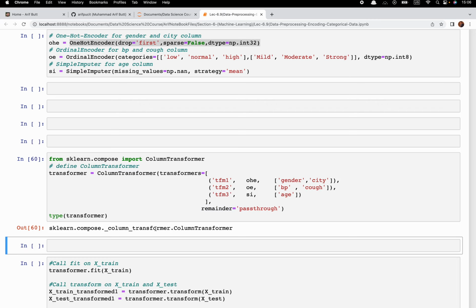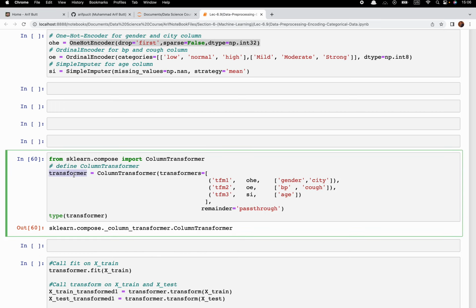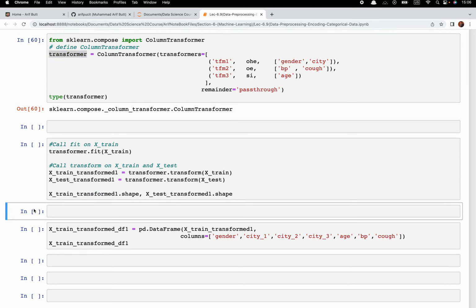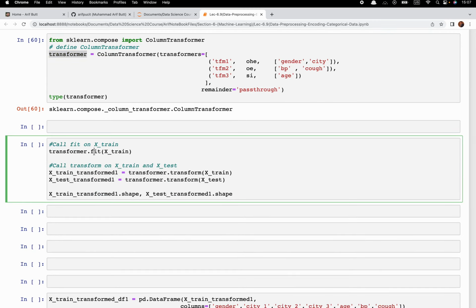So we have the column transformer object that has been created with the name of transformer. And as usual, the next step is to call the fit and then the transform. And once again, remember, we need to call the fit method on xtrain, not on the entire data set, to avoid data leakage. So we call the fit method on xtrain, and then we call transform on both the xtrain as well as on the xtest. Let me execute this.